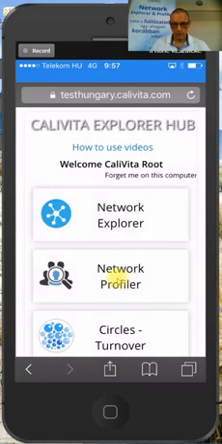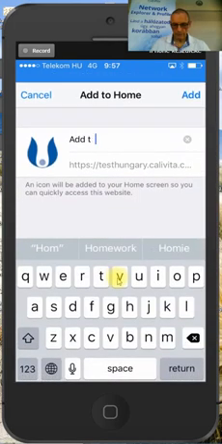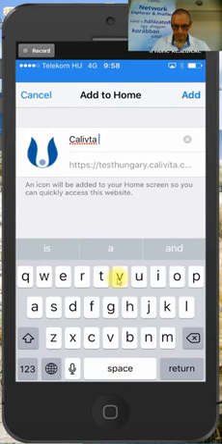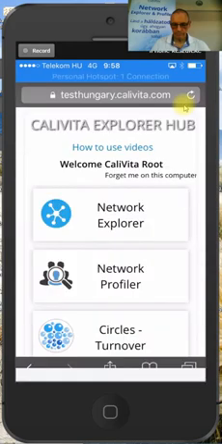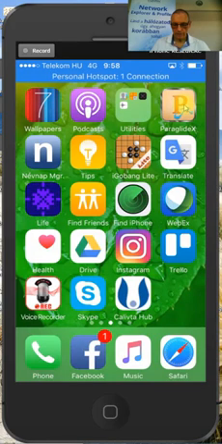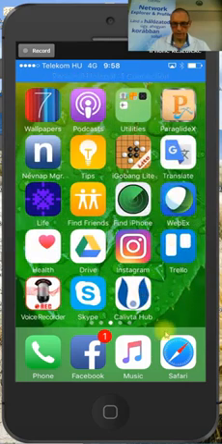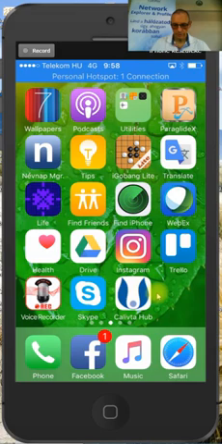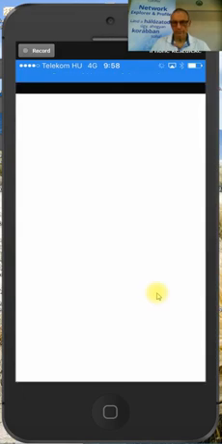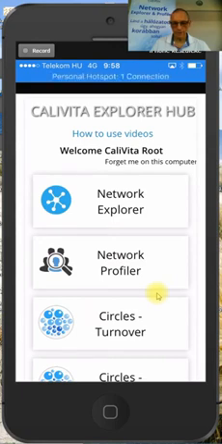So I touch upon add to home screen, and then you enter whatever name you want to give it. In this case I'll call it CaliVita Hub. Oops, let's make that Hub. And then you just touch on the add button up here. And then you can see now on the phone's home screen, there's an icon right there called CaliVita Hub. And if I press on that, then it goes direct to the hub instead of through the CaliVita homepage.